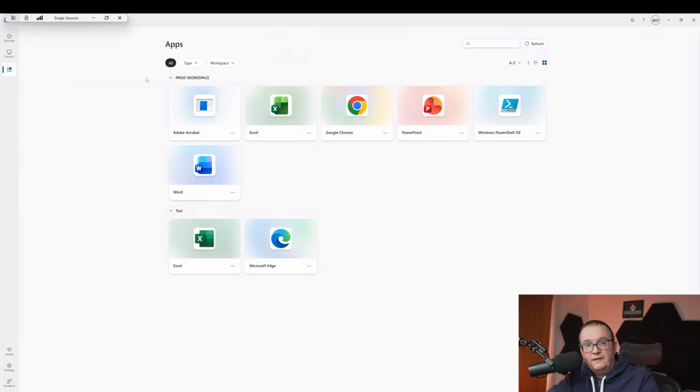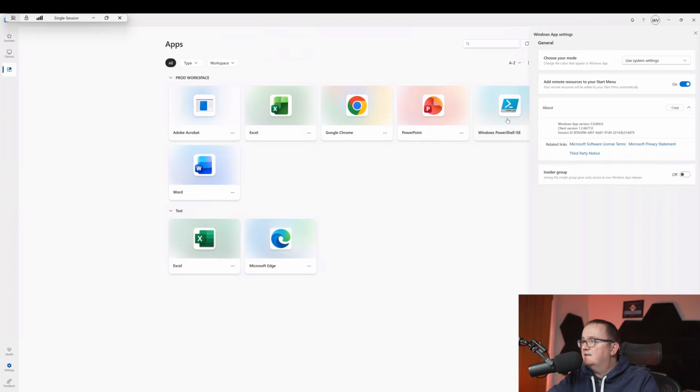Now, to configure this setting, all we need to do is go into the settings menu, and you can see here we have this new feature called allowed remote resources to your start menu. Okay, so it's off by default. I've actually switched it on. It's just the on/off toggle switch, right?